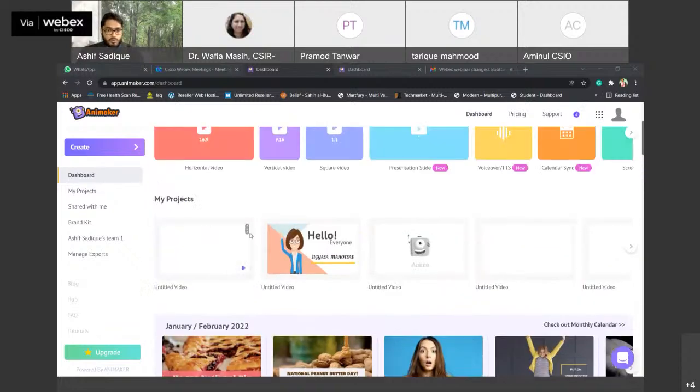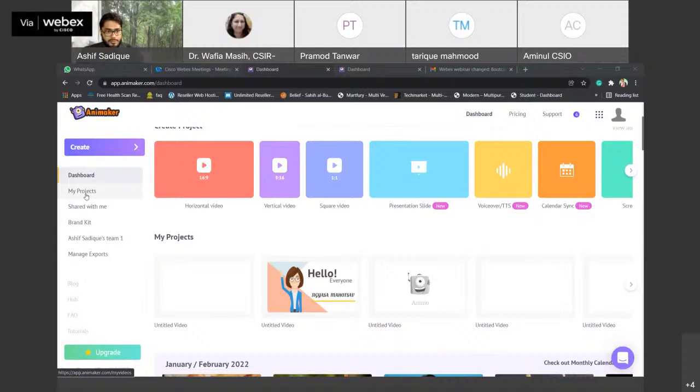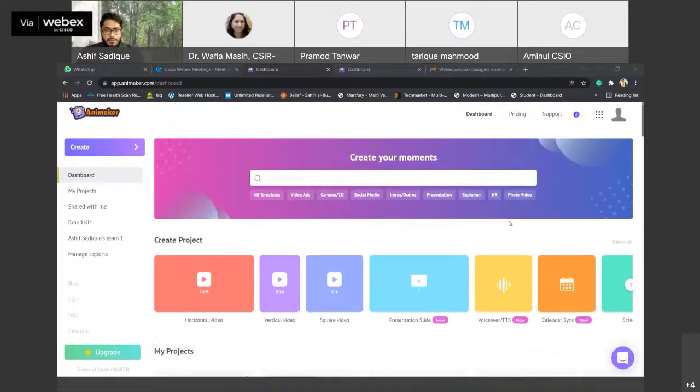You can save whatever you have done, you can save your projects here. And you can share them with your friends as well. If you build a project, you can share it with your friends. And you can manage a team also, like this is my team. So that's all about the introduction part. I would like to hand it over to Mr. Tariq Mahmood sir to give a presentation over this and give hand-holding on this platform. Thank you.